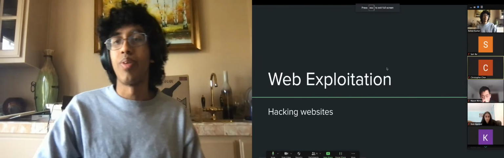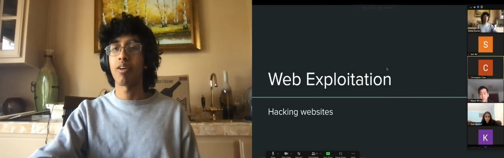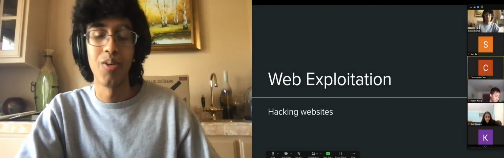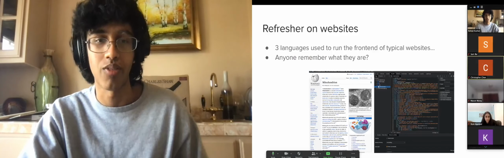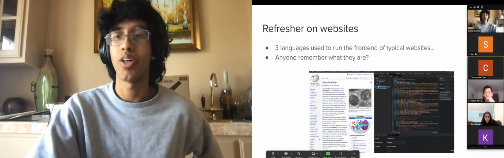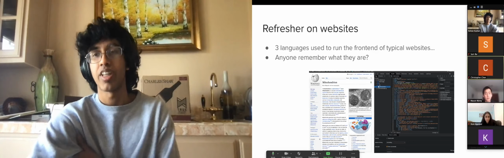So today is all about websites, and in order to hack websites, you gotta understand how they work. So we're just gonna start with a quick refresher of how things work. Remember that the front end of websites uses three main languages, right?